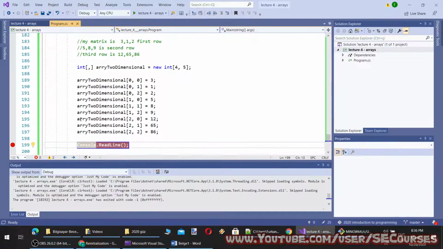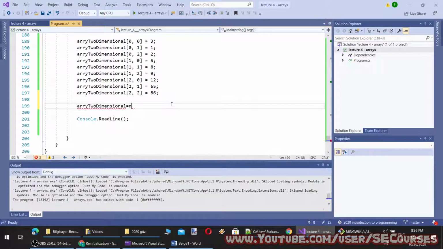I could have composed my array like this as well. New int. This time I'm not going to set the dimensions with numbers, but I will define them like this. 3 2 1 and was like this perhaps. One second.